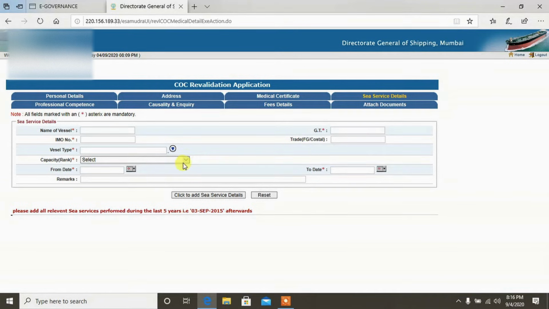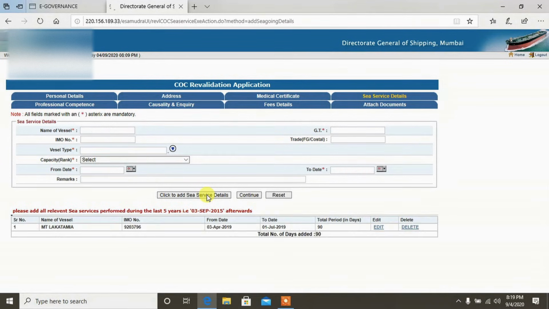The next one is the sea service details. You will have to enter the last 5 years sea service details in here. You have to enter the name of the vessel, IMO number, gross tonnage, vessel type, the rank which you served, the from and to date. All this has to be entered in. For separate sailings or separate contracts, you have to enter it separately. Once you have entered, you can click on click to add service details.